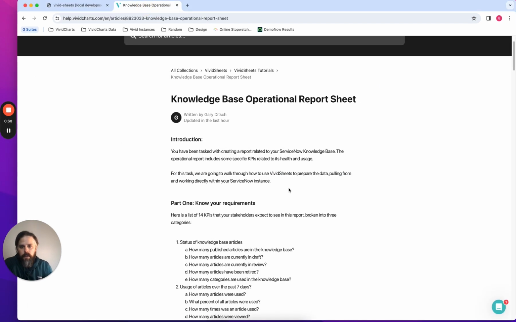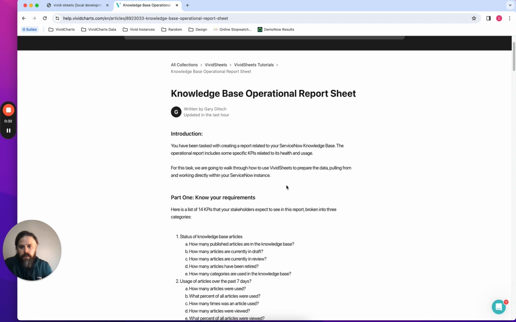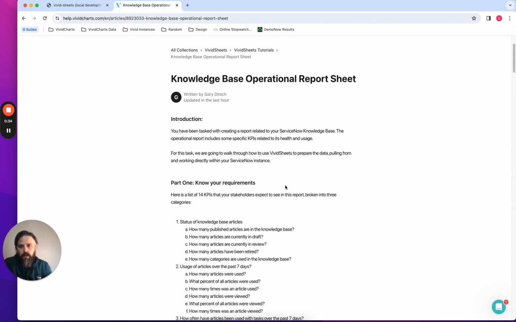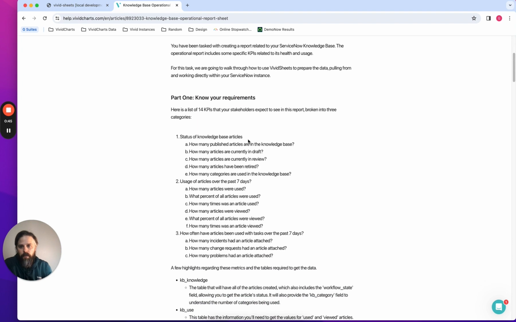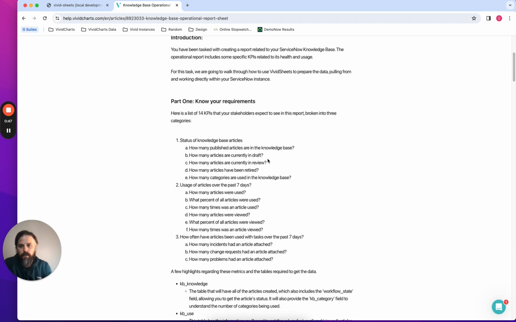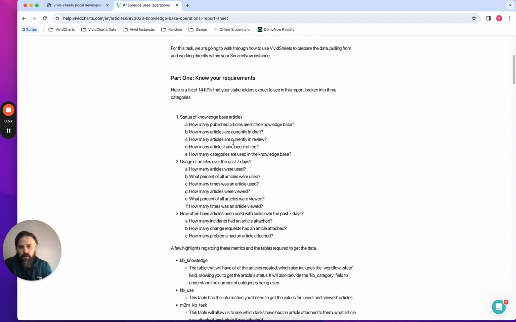If we start looking, we have a requirement to put together some KPIs around our knowledge base so that we can use those for operational reporting. The first step is to make sure we know our requirements. So let's look at what our requirements are. In this case, we have 14 KPIs that are broken into 3 categories.